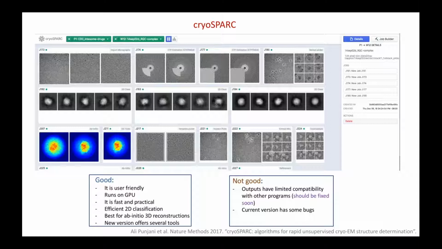So here is the way cryoSPARC works in practice. Here I imported micrographs. So you have the micrographs. I perform CTF estimation. You have 2D classification. Generate an ab initio map, and then you can start to pick your particles. Sorry, yeah, this is one step. I pick the particles here. I generate an ab initio, and so it's a very light and efficient program.